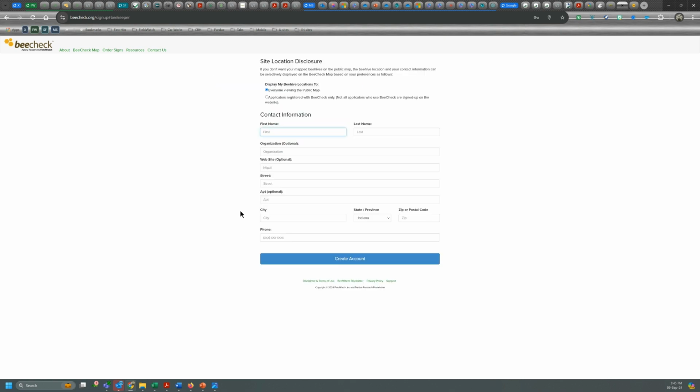Now, one thing to note very quickly is right here at the top. As a beekeeper, you always have this option to choose if you want what you're mapping to be available on the public map. And what that means is anyone can go to beecheck.org even without a login and see where you have mapped your hives.